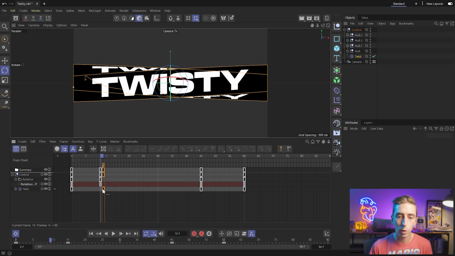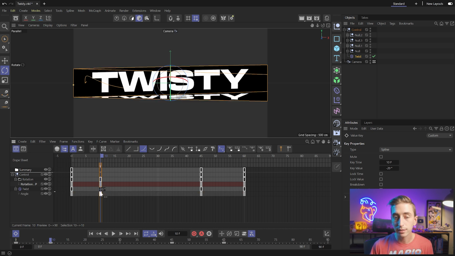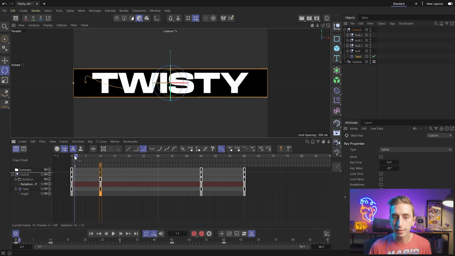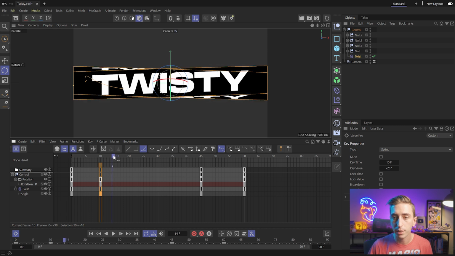So I'm gonna grab this twist and bring it to that same point in time and change its value from 45 to negative 20. That's less of a distortion now, but it's in sync and counteracting the rotation of the actual geometry. So we're twisting it basically on one end without doing much to the other end, this left edge. So just the right edge is twisting right now before it begins to spin.